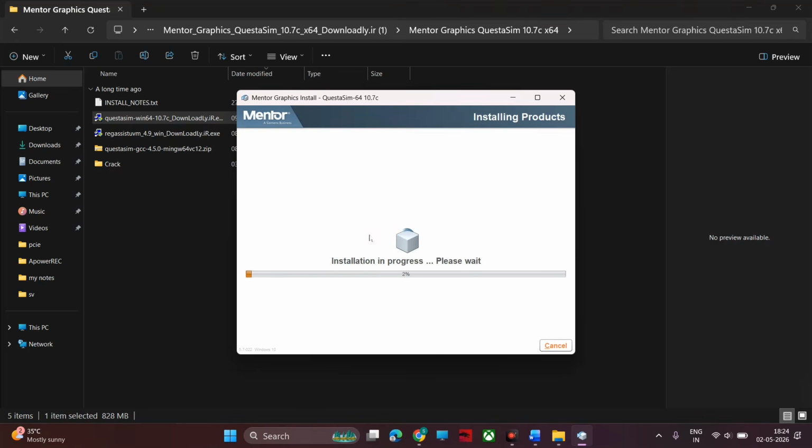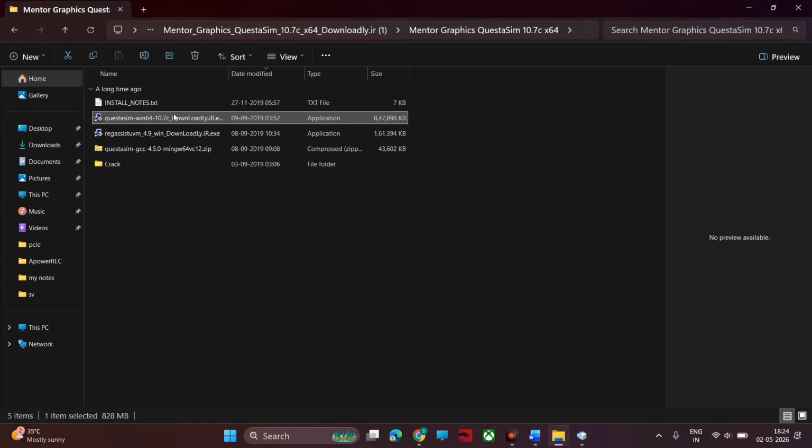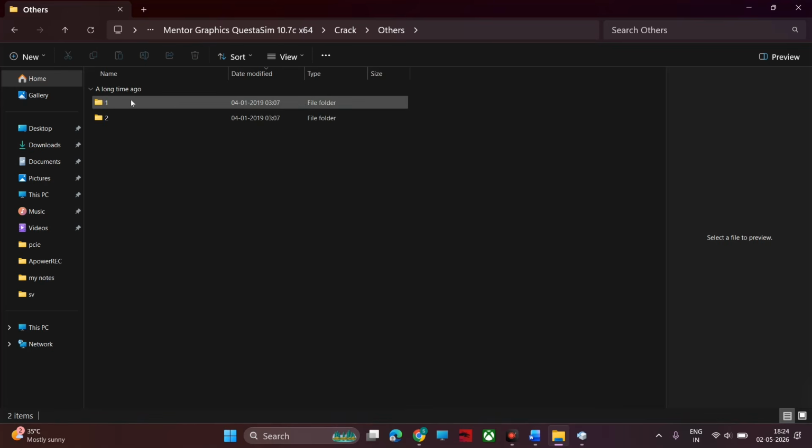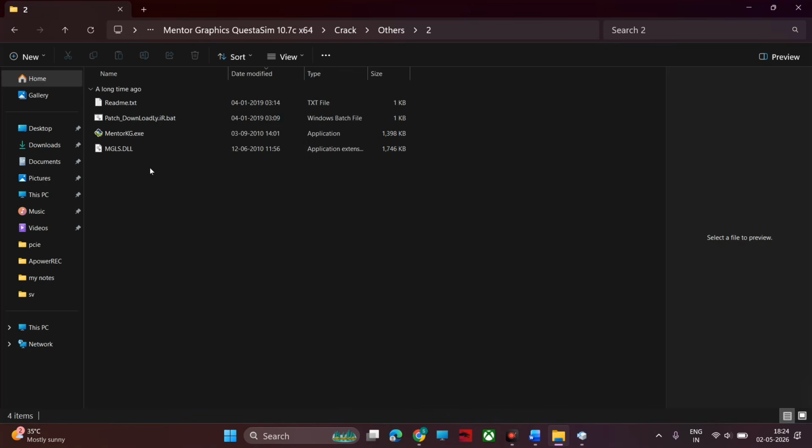So it's installing. After that, the fourth step: the first step is to download, the second is to extract, the third is to install it, and the fourth step is the license setup. For that, you will find many folders. In that you have to click on Cracked. As you know, this is a cracked version, so we have to do the license setup. Click Others, then you will find two folders. Let's see where it is. Yes, you have to open the second folder.